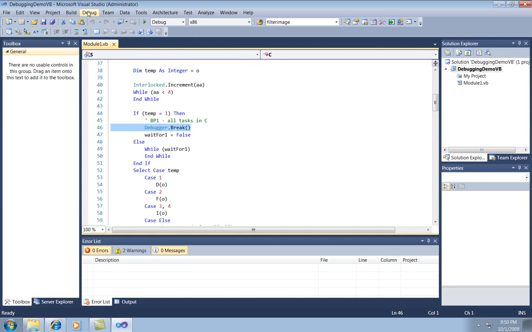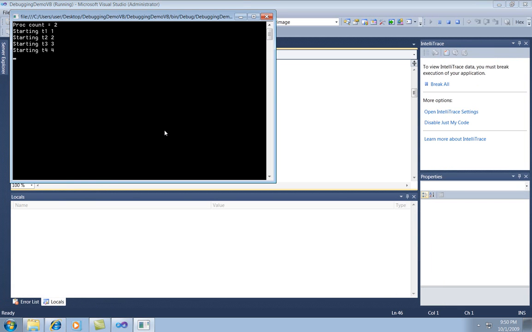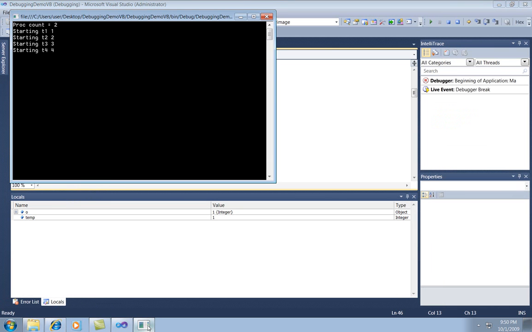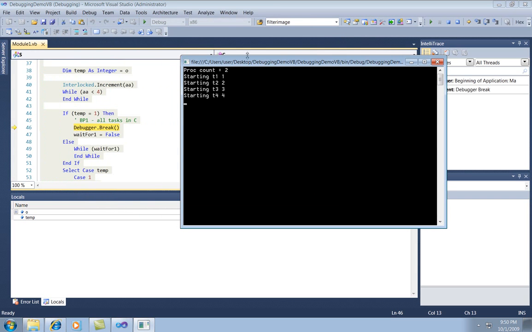Now, of course, I want to run it under debug. I could just press F5, or I could choose Start with Debugging. And of course, immediately I hit that first breakpoint. Before I go on, you can see that the processor count on this machine is 2, so it is able to do some parallel processing work. Okay, now I'm going to use a debug feature here.